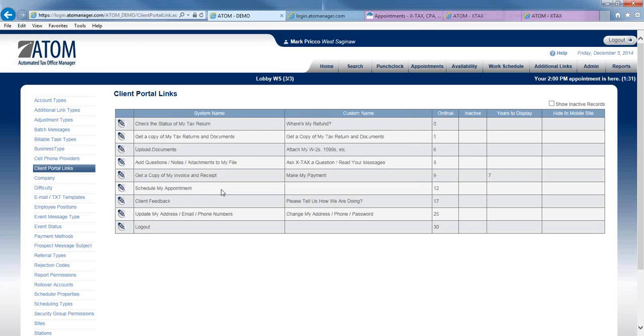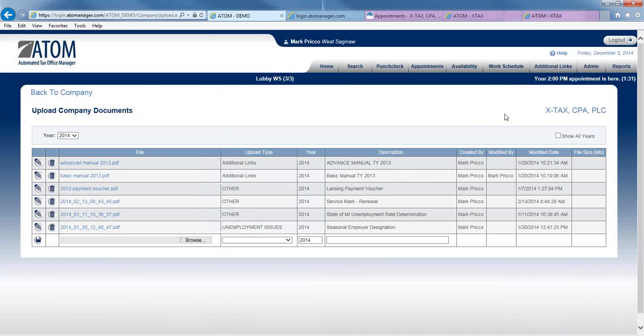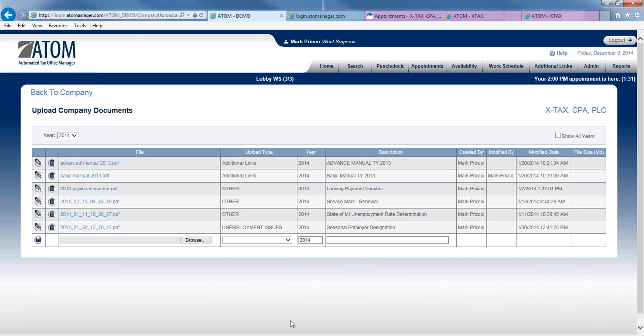Let's see. Company. The change on a company page is the uploads page. Nothing major, just we have the company name, it just displays there, just to be consistent with the other upload page. You can now filter by year, as opposed to before, I think it was just displaying down here. It was getting lengthy, so now we hit it with a drop down.